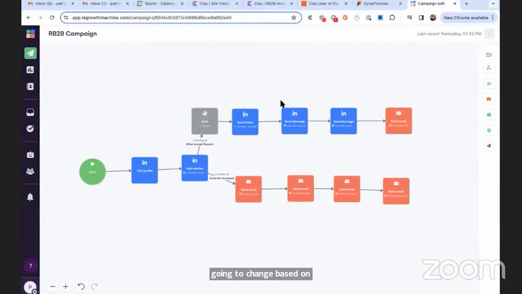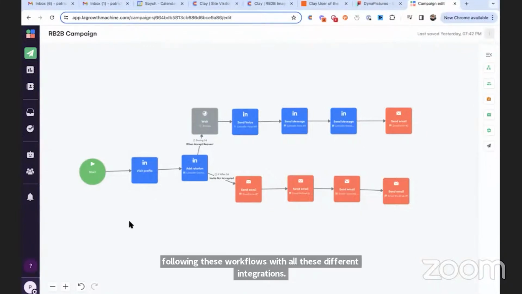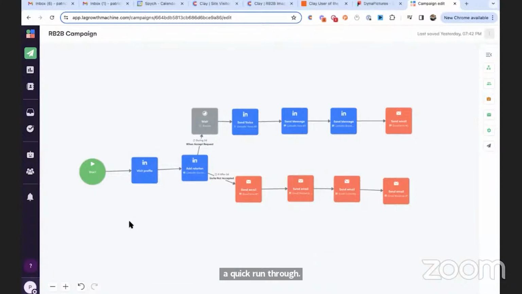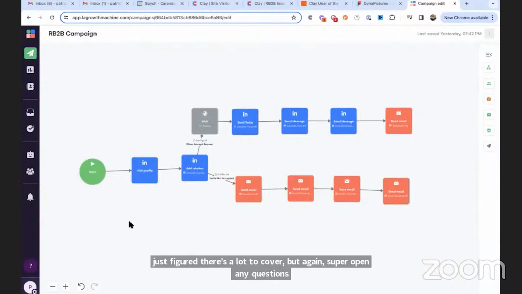And then question number 2, Dean, do you want to ask? Yeah, I was just wondering if you already were using HeyReach and Smart Lead, whether you've thought of a way to get to this same workflow without using Log Growth Machine.